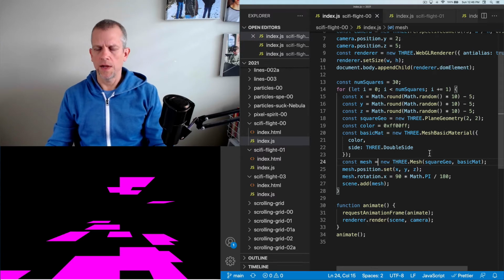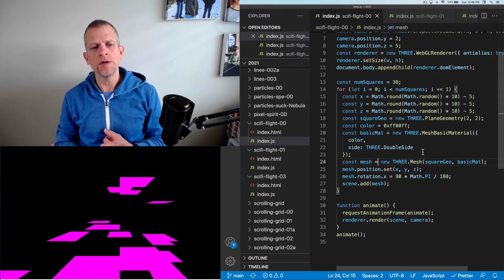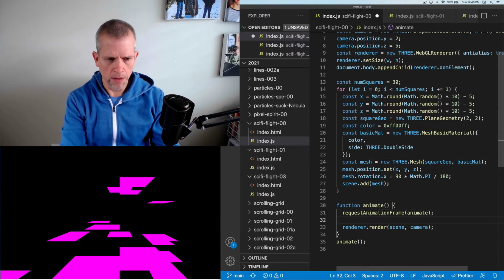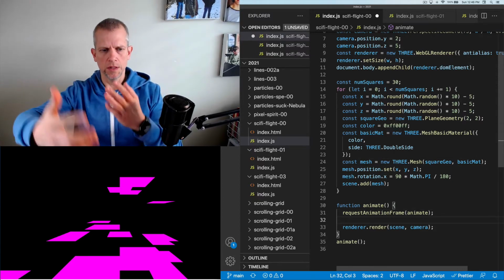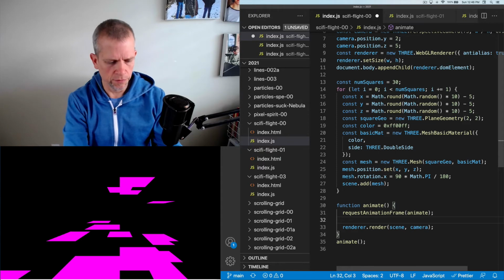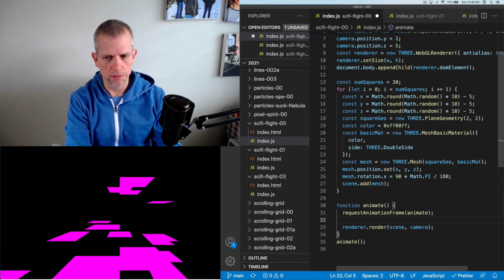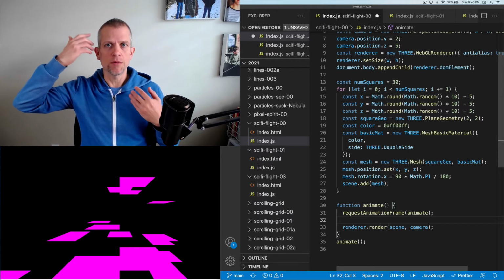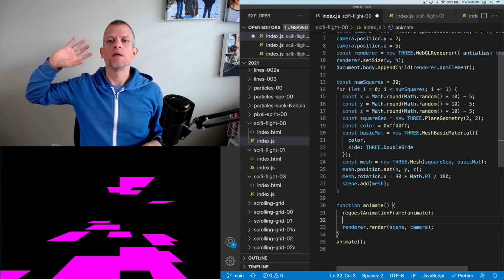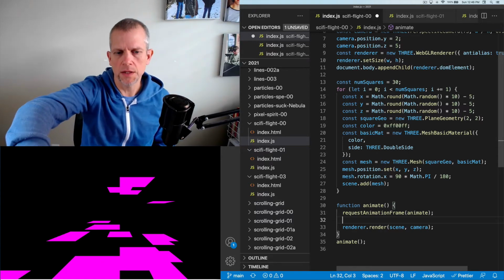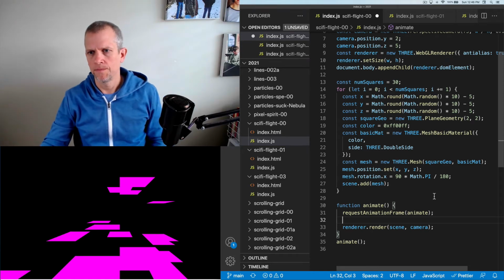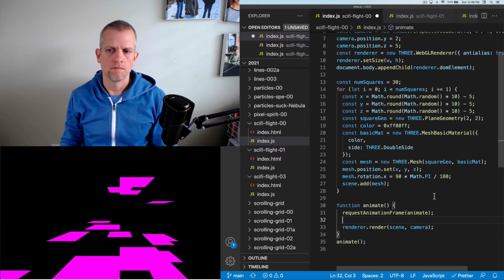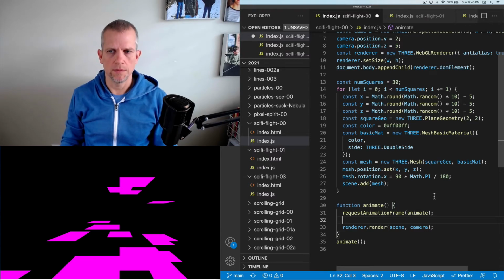And now let's fly through them. We could move the camera in the scene, but I want these to continuously fly at us. If we just move the camera, we'll just move past them and they'll be gone. What I want to do instead is move them past the camera, and once they've gone past the camera, I'm going to move them back in the scene so that they fly at us again. There's a couple of ways to do that.